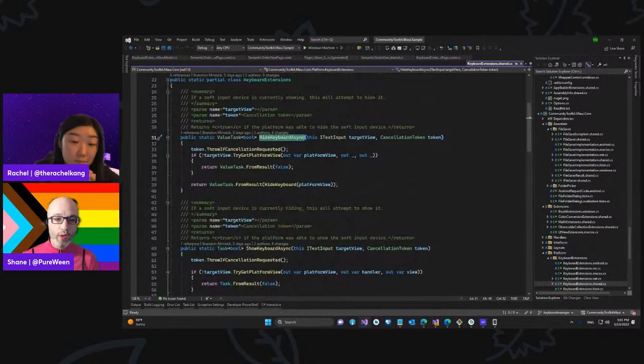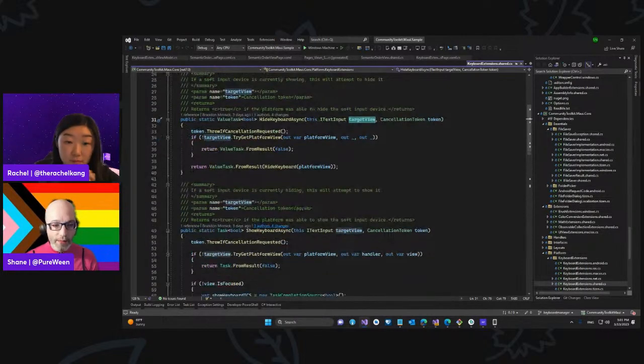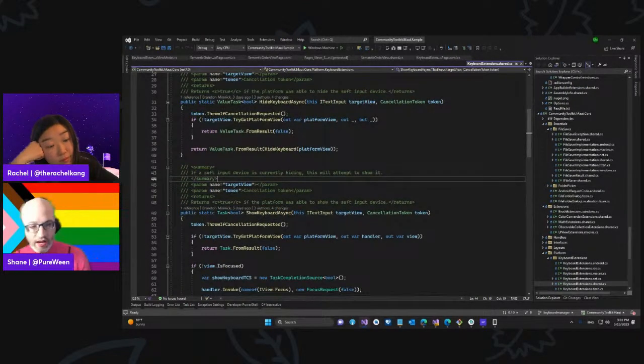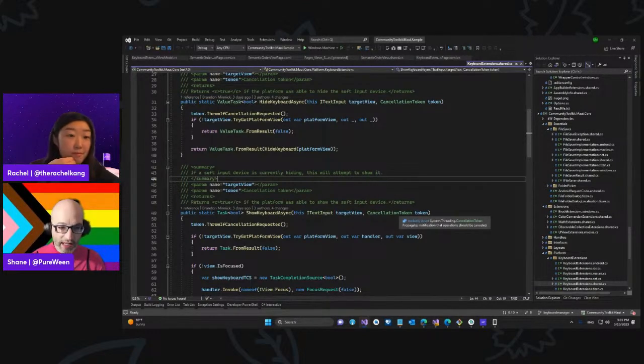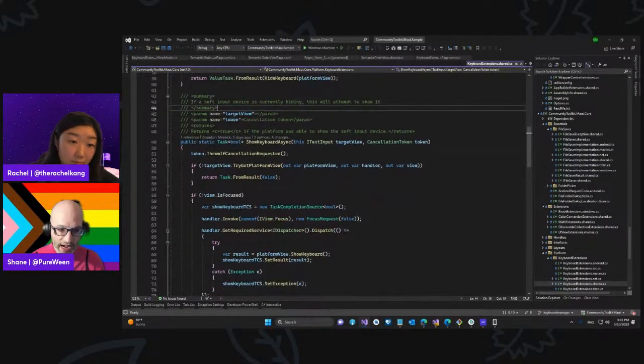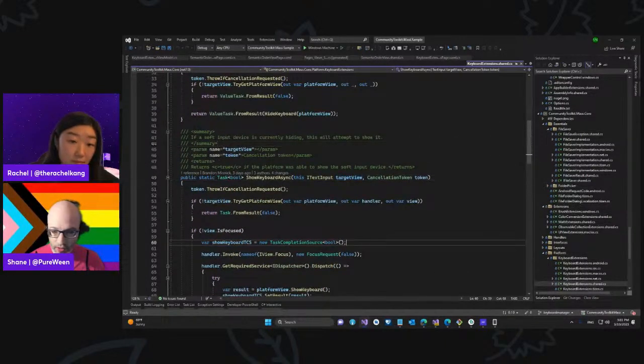And one thing I want to note here as well is that for the show keyboard and the hide keyboard APIs, you have to specify a target view. So this is one of those things you have to think about. In a mobile application, just showing the keyboard without a target concept makes no sense. So pretty much all the APIs, even at the platform level, require you to have a target view to indicate who's the target of said action. So yeah, this is a pretty basic API.